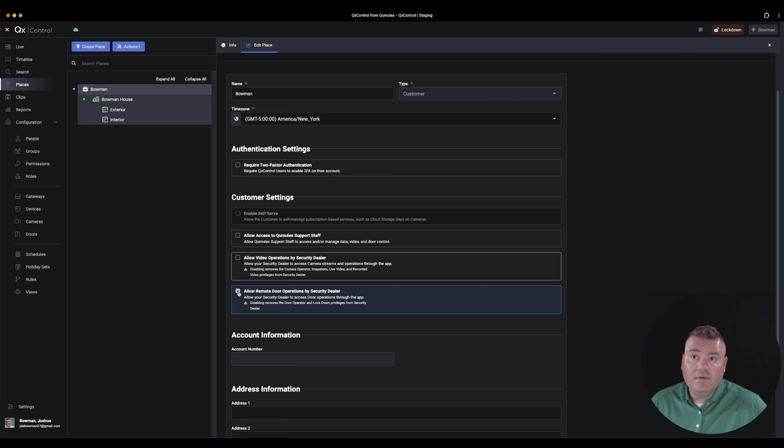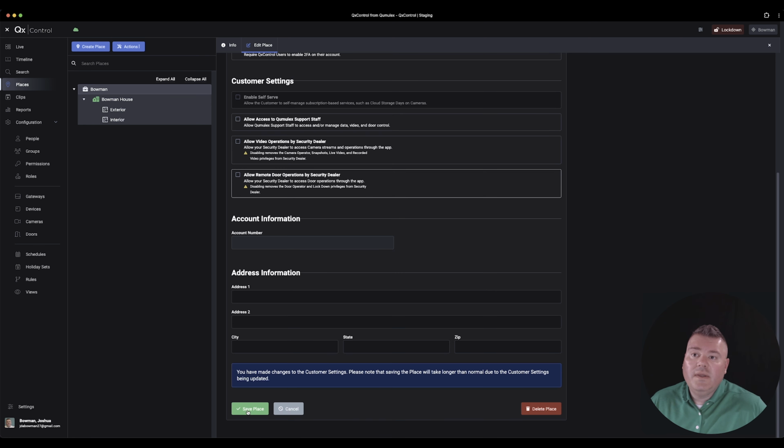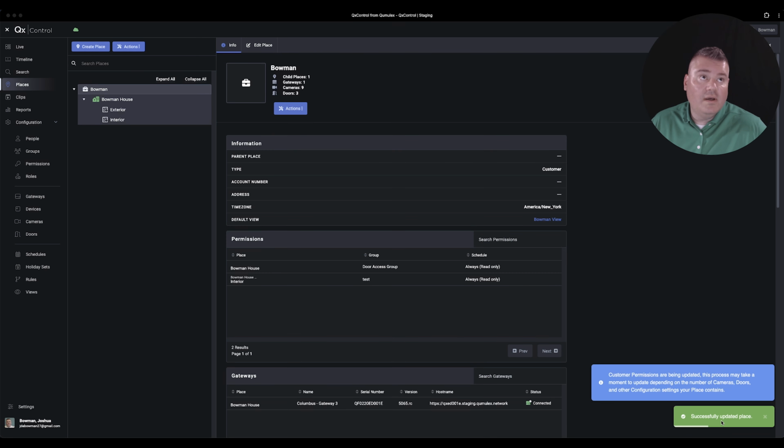And the third option is going to be allow remote door operation by security dealers. Now, many customers may just choose to turn this off by default. An exception may be if you have an authorized reseller that is also a guard service for you, and perhaps part of their agreement is to operate the doors. Maybe you would like to leave this turned on, but certainly you can also turn this off. So now all we need to do is save place. You're going to see that this change was successfully updated.